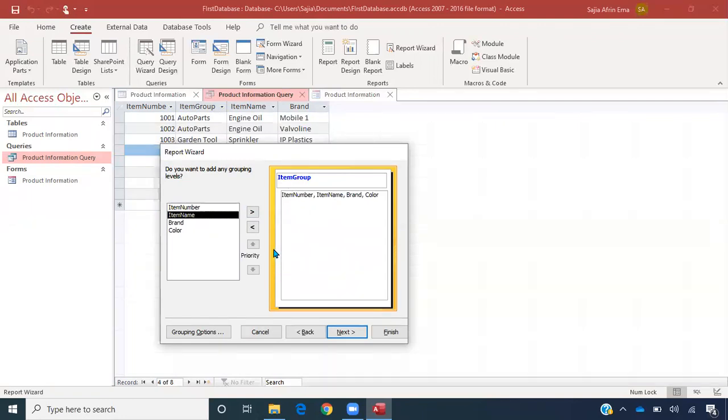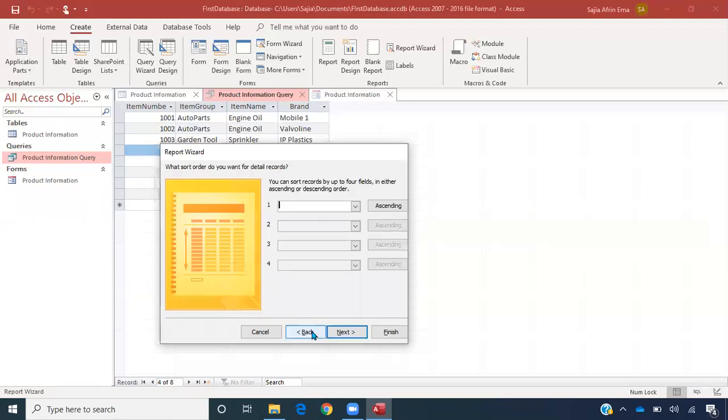I could possibly add a brand group as well, so that is the second level. And then I have the item number, item name, and color. All right, now let's go to next.